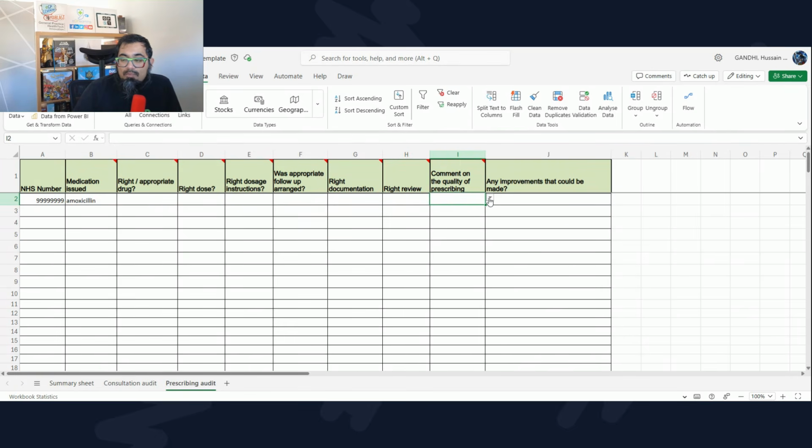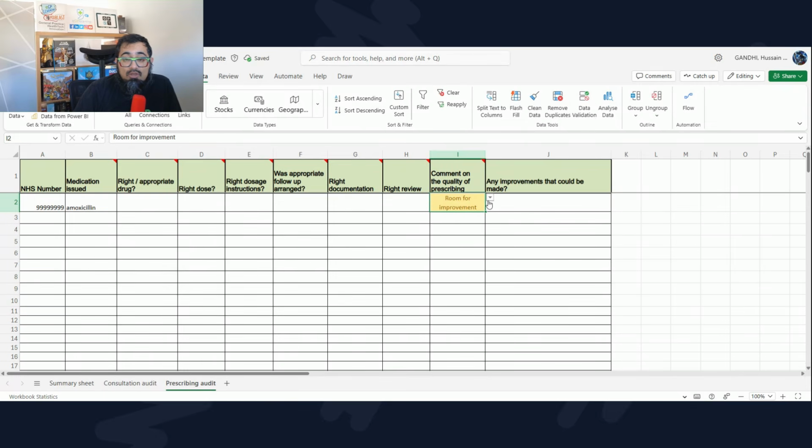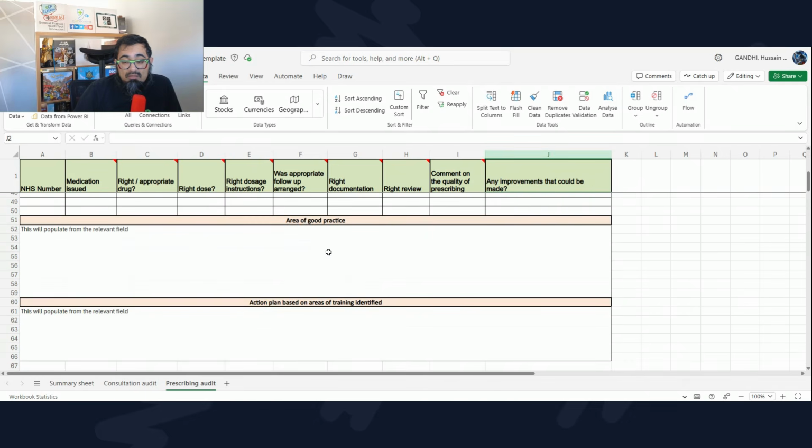And then the comment on the quality of the prescribing. And again, you've got those options in terms of safe, room for improvement, out of guidance, or inadequate. And based on what you select, it does give you different color codings to hopefully make that easier. And then you've got the extra box for additional comments that you may want to put in. Now, you could potentially set this up so it pulls through all those comments into the bottom boxes, but I haven't done that because that may or may not be relevant.